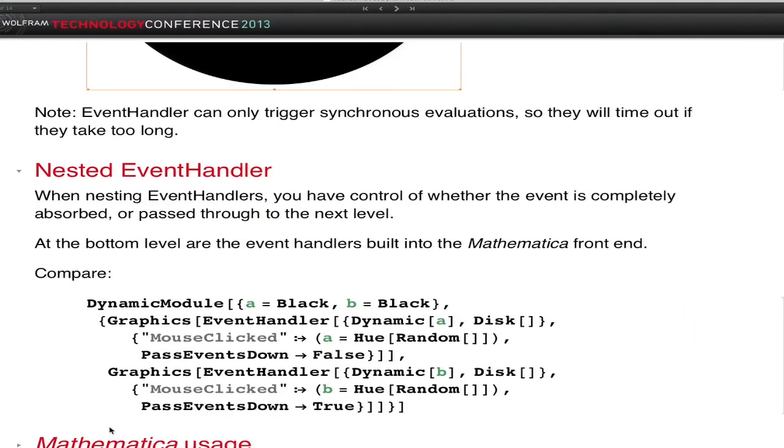One issue that immediately comes up when you nest event handlers is, well, if you have one event handler around the disk, another one around the graphic, and you mouse over the graphic, the one wrapped around the graphic needs to pass the information about the event through to the underlying event handler. So the question is, is the event consumed or is it passed through? And there are options in EventHandler for indicating which to do.